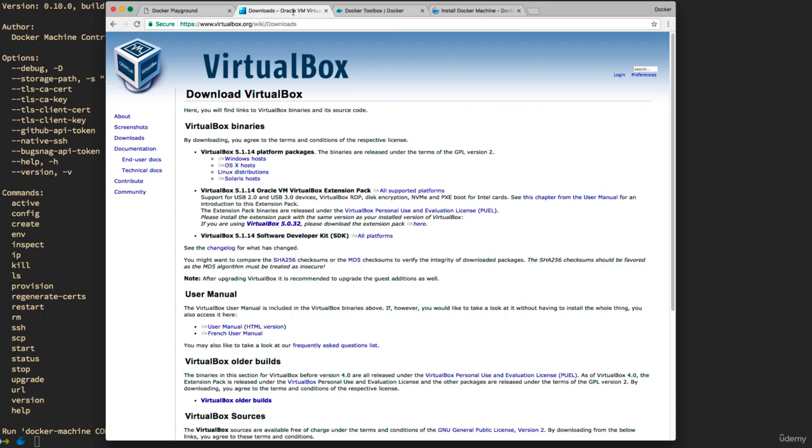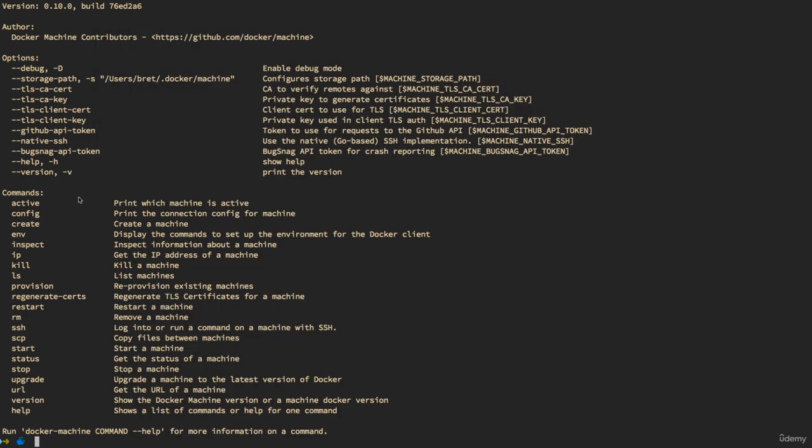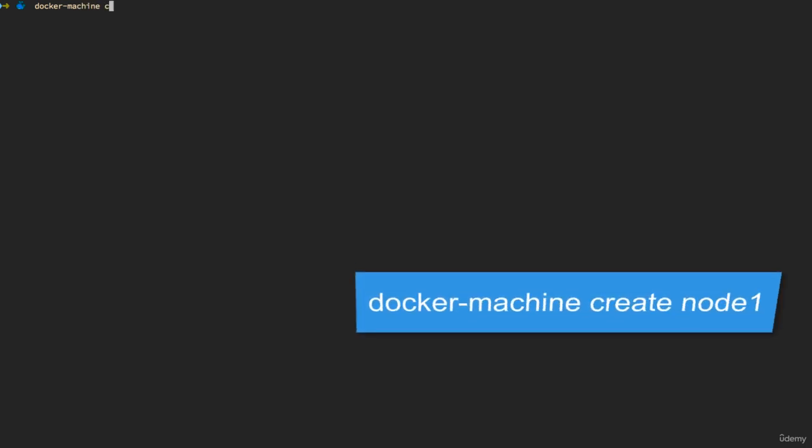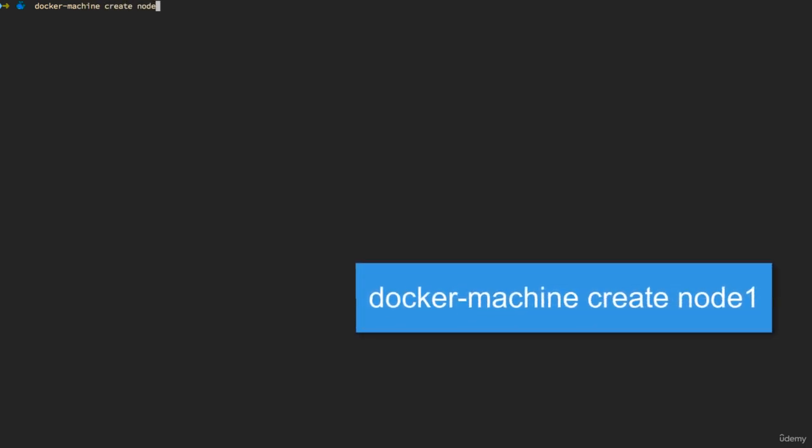If you want to use the VirtualBox option, which is the default, you just need to jump over to virtualbox.org and download the latest version for your OS. And you don't even have to do anything with VirtualBox. It just needs to be installed. And then from your command line, you can just type docker-machine create node1.